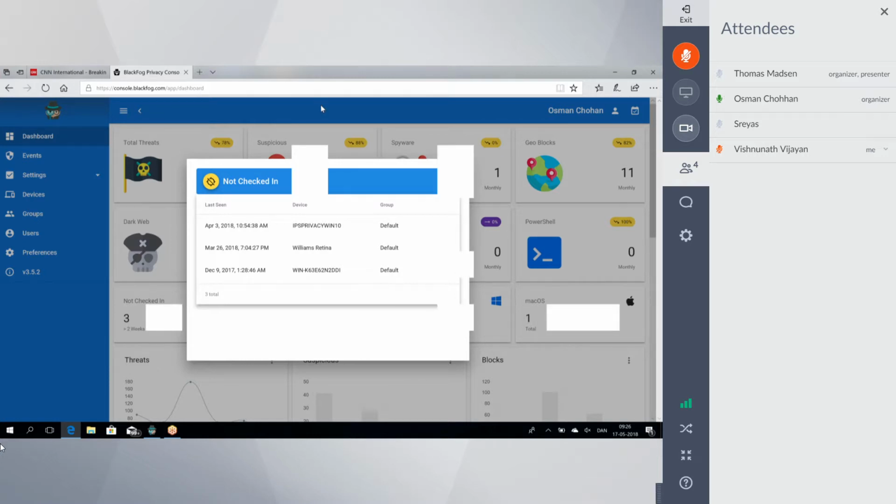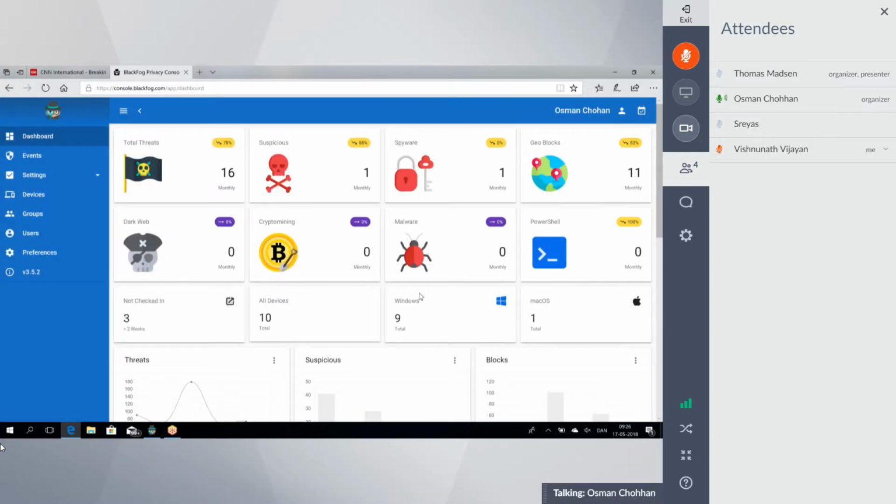So we have 10 devices in my environment in total. Then 9 of them are Windows devices, and 1 of them is a Mac device. I have to tell you guys that we have a fully working, same application for Mac, but Mac is not reporting into this console, and this is what we are testing on right now to make it work. So that's why there is only 1.